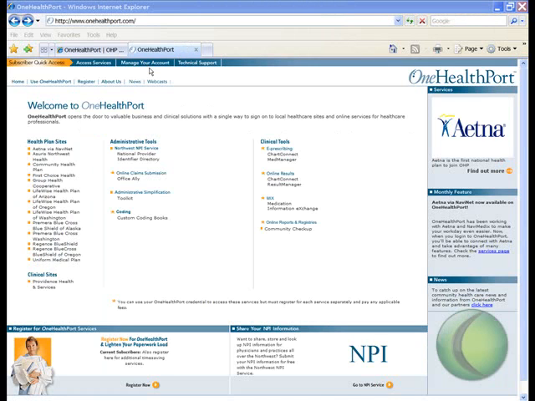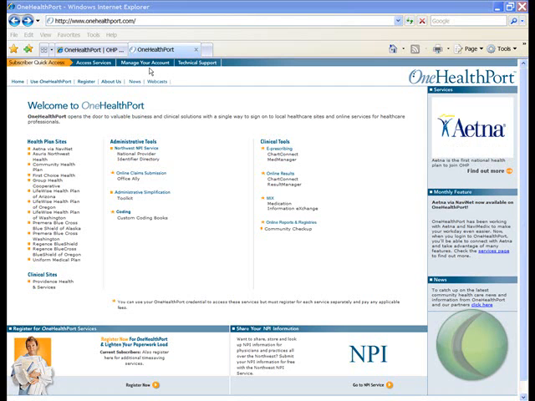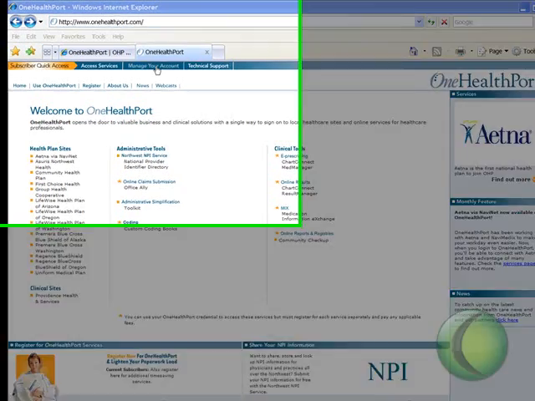Welcome to OneHealthPort. As an administrator, you have several important responsibilities that you'll want to address regularly to help keep your organization in proper order. One of the first things you'll want to do is nominate other members of your organization for a OneHealthPort credential. Each person should have their own login to meet HIPAA requirements and make it easier for you to manage users as they change roles or leave your organization.